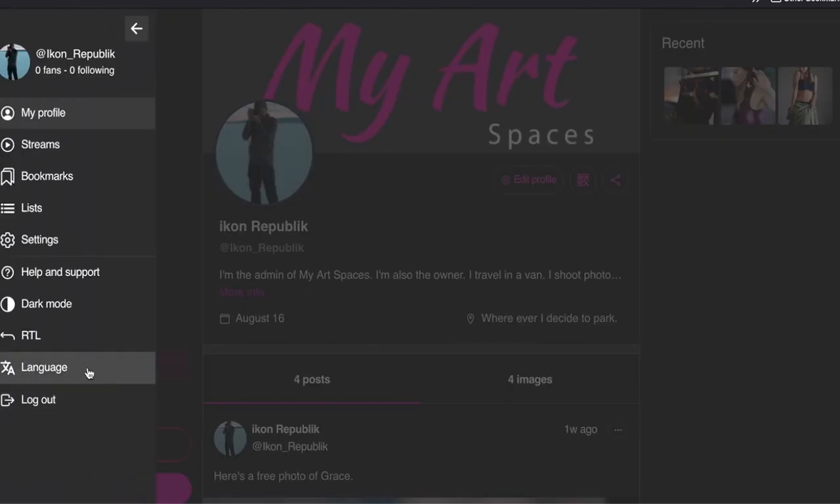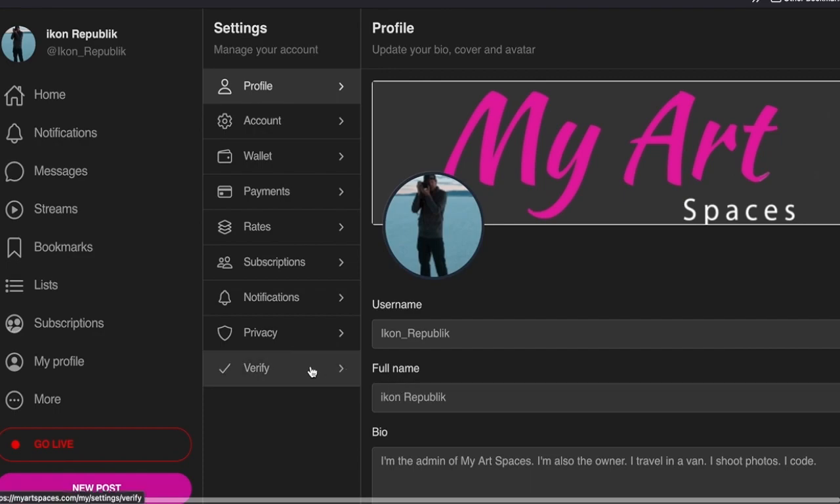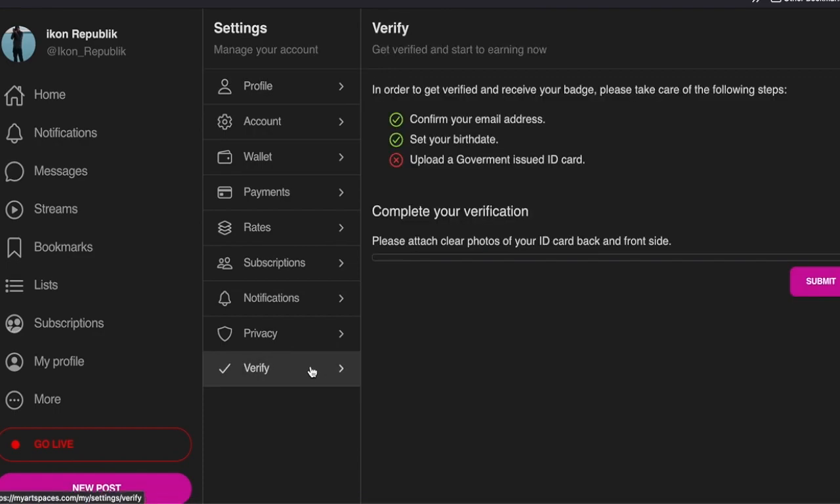So anyhow, you're going to be logged in. At that point, you're going to go into more, and then you're going to go to settings. Now, down here, verify, it tells you what you need to do to set up your creator account. So the first thing you're going to do is click on here, and you're going to upload a copy of your ID. And then you're going to click on it again and upload the backside, okay? And then you're going to press submit.